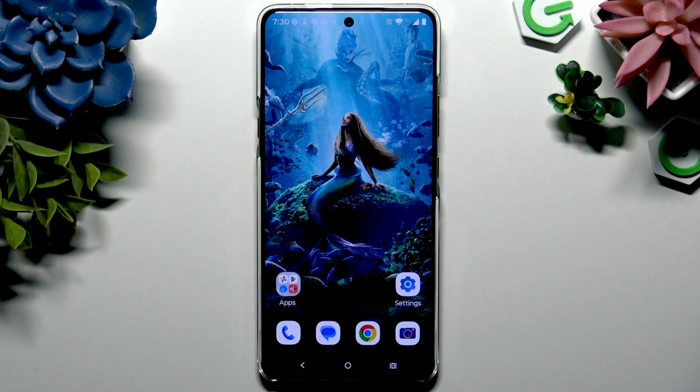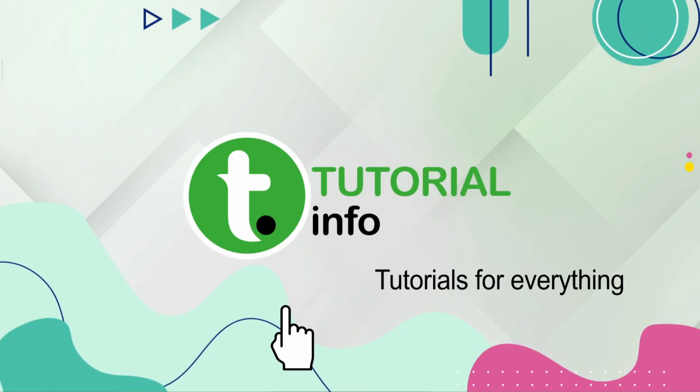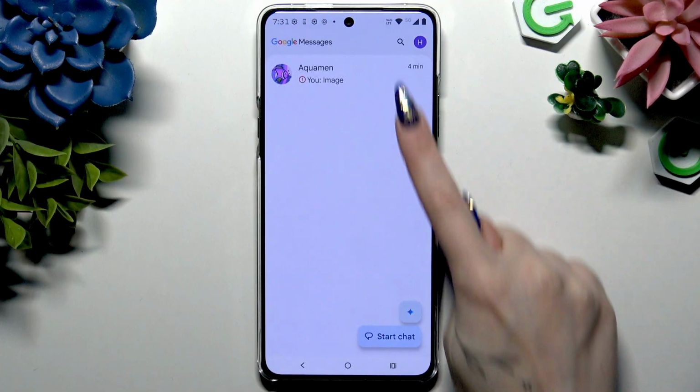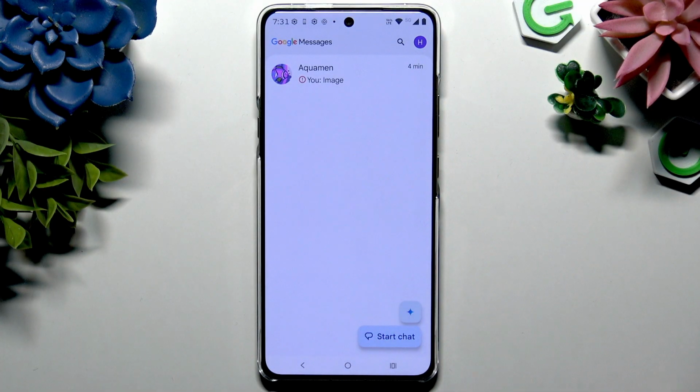In front of me is Motorola Signature, and today I would like to show you how you can add audio or video file to text message. Begin by launching Messages app and selecting or creating a chat.